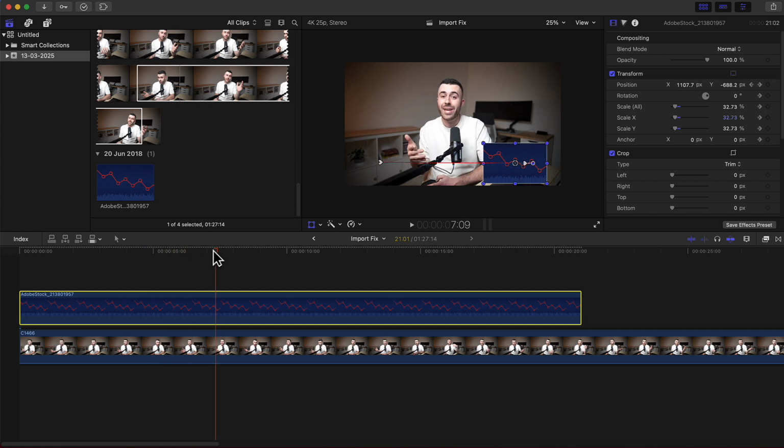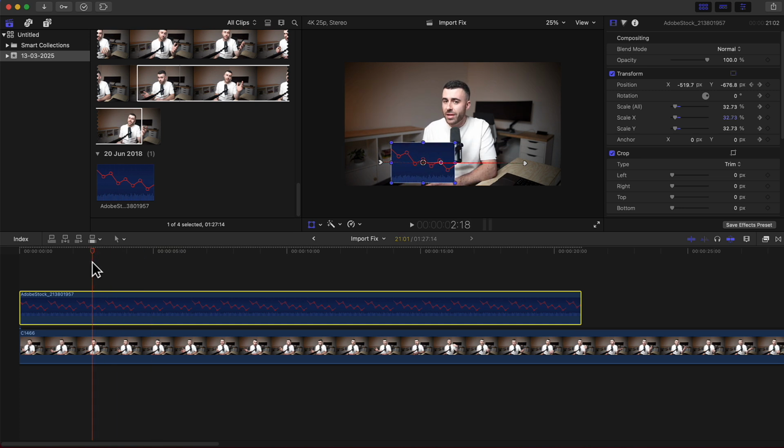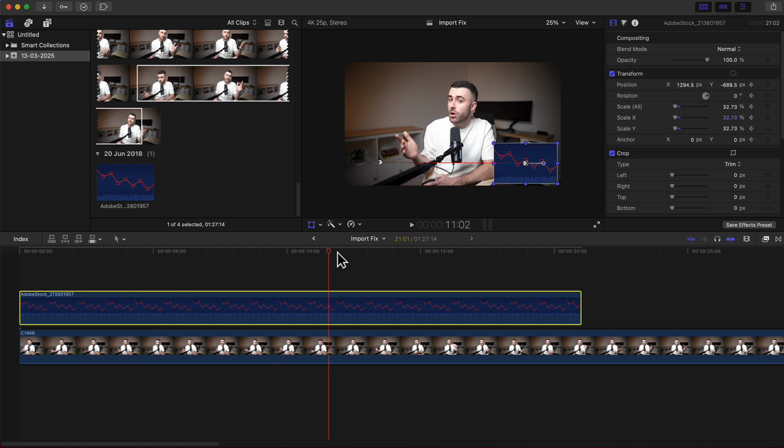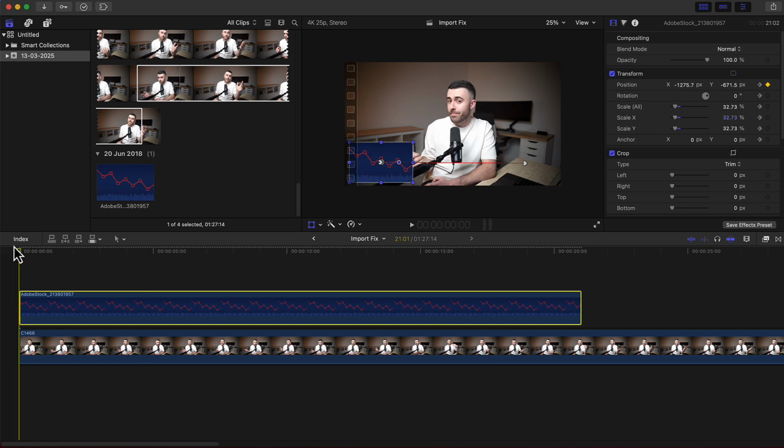If we wanted to speed this up, all we would need to do is make this keyframe a bit shorter. And if we wanted it to go slower, we'd move the playhead a bit longer and just drag that transition out. But essentially, that is how you move an image using keyframes on Final Cut Pro.